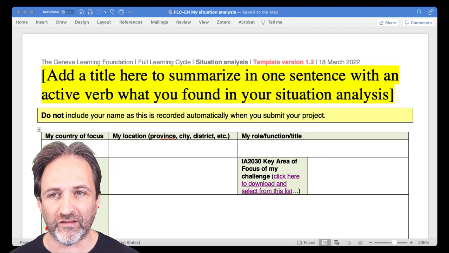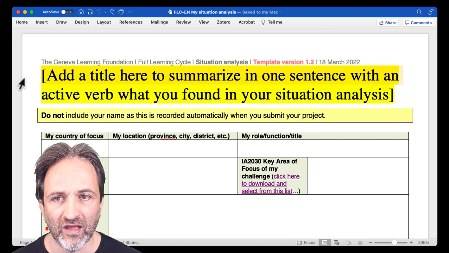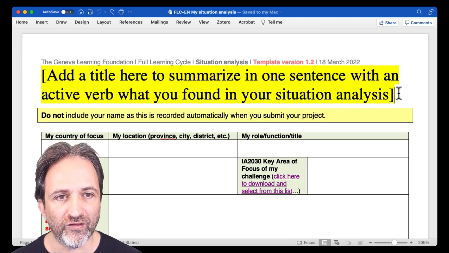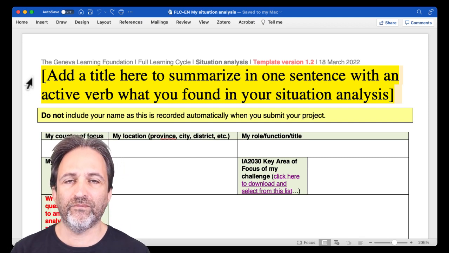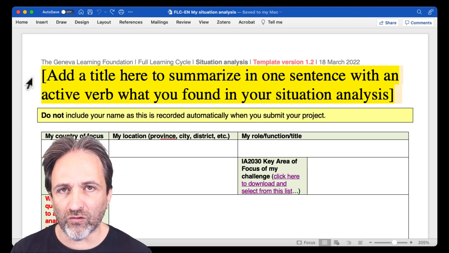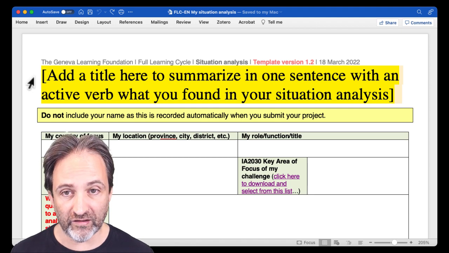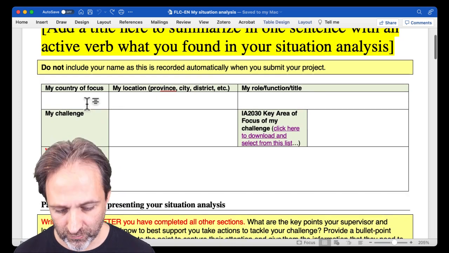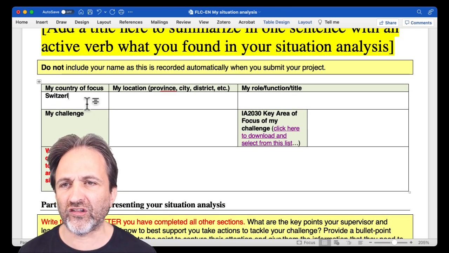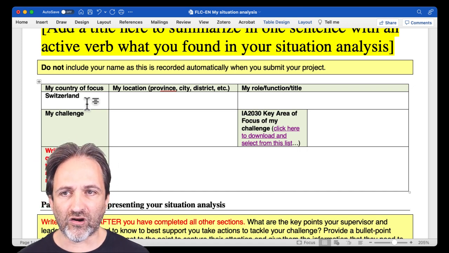So let's dive in. Here you'll see there's a request to add a title to summarize in one sentence with an active verb what you found in your situation analysis. I would urge you to add as a preliminary title your question, but really only once you've completed the analysis will you be able to summarize what you found. Now, you don't include your name. Here you just write in your country of focus. Make sure not to use abbreviations or shortened versions of your country name.